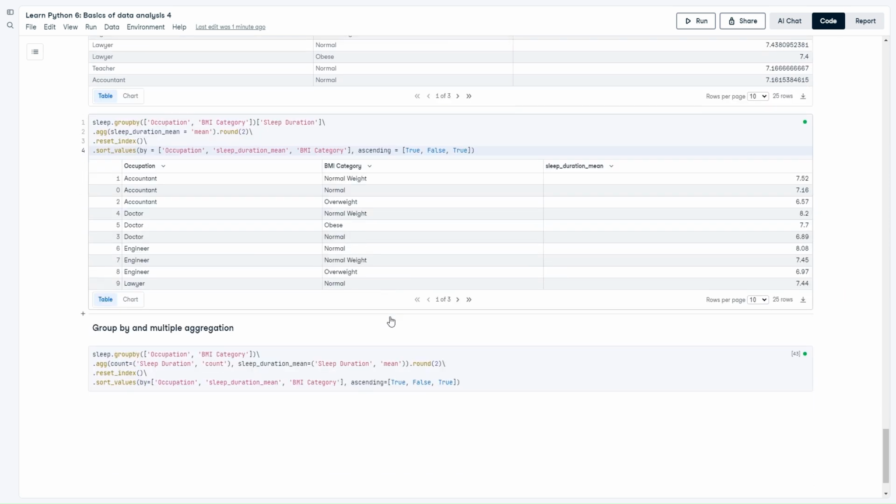You see, accountant is, again, ascending, and then the maximum value, which is 7.5 sleep duration. So accountant is the first occupation when we are sorting in ascending order, and in that, we have normal weight as the first category, which has the highest average sleep duration, which is 7.5. So this is how the results look.